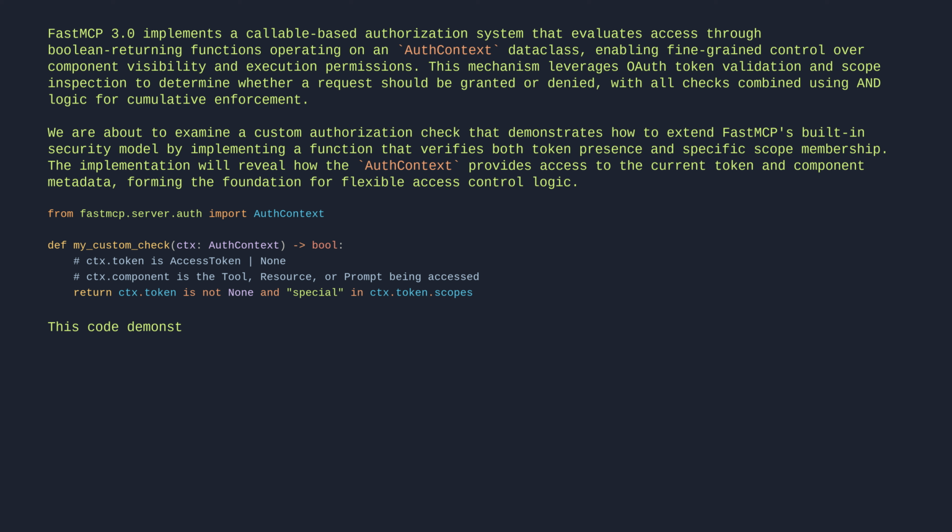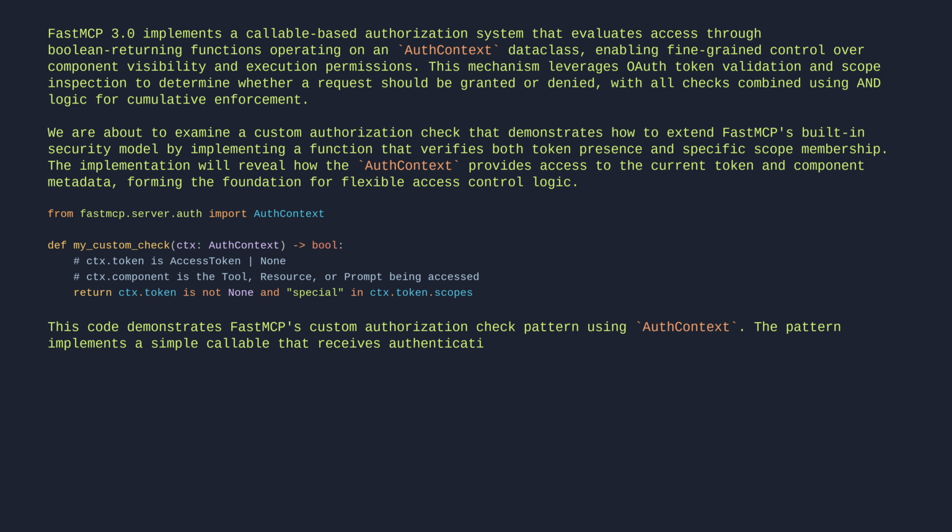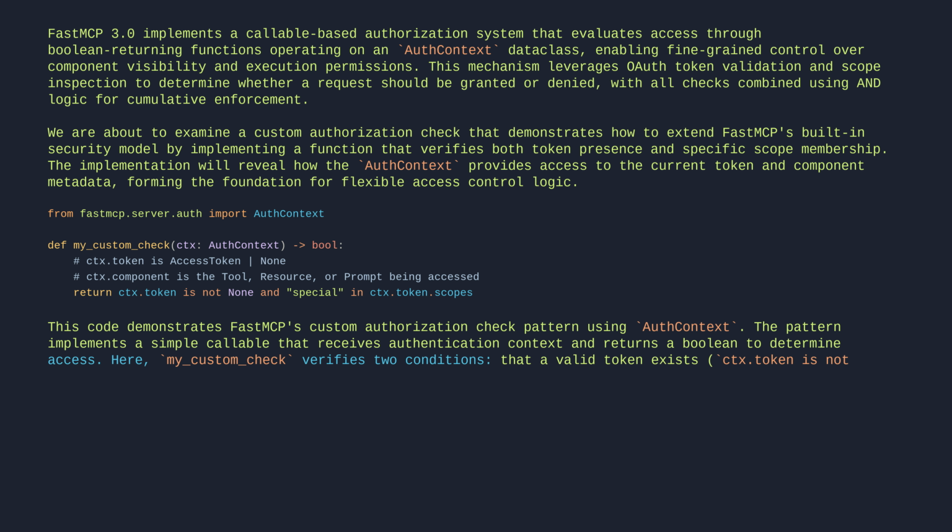This code demonstrates FastMCP's custom authorization check pattern using AuthContext. The pattern implements a simple callable that receives authentication context and returns a Boolean to determine access. Here, my custom check verifies two conditions: that a valid token exists, ctx.token is not None, and that the token contains the special scope in its scopes list.